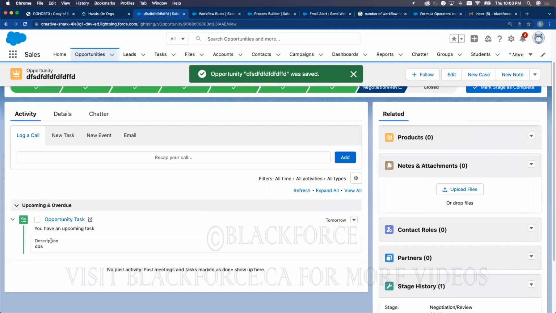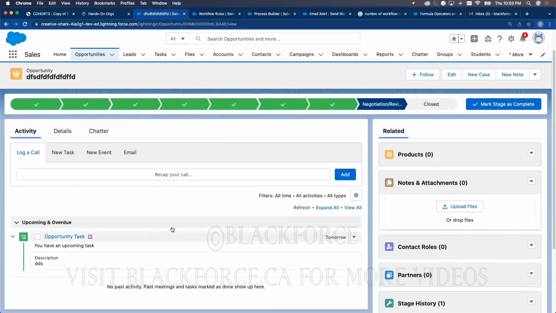If we select the second option, then it would create a task every time we edit it, like saving the record. That's good. Well done. That's a very good use case of workflow. Well done.